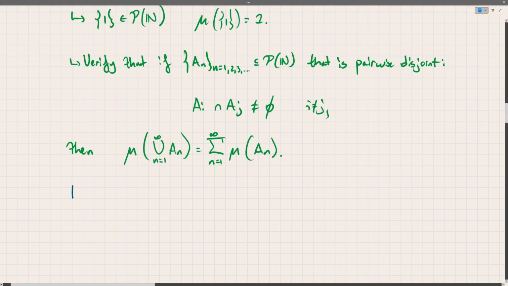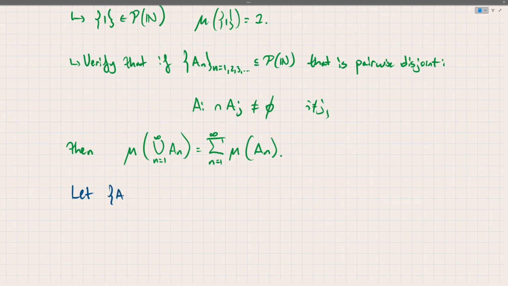So we're going to say let A_n be a disjoint sequence, or pairwise. I'll just write PW for pairwise, in the power set of the naturals. Okay. Now, think back to our definition of mu.